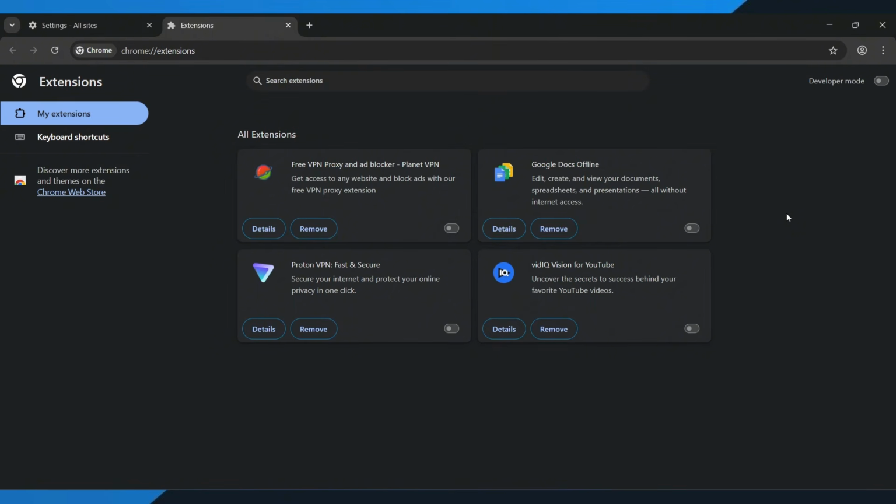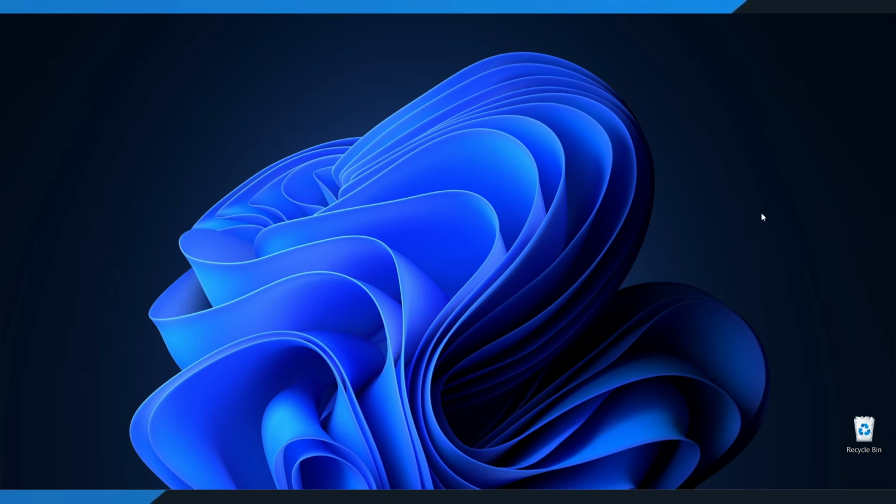If Gemini is still not working, you can also try using a different browser. Sometimes switching browsers can solve compatibility issues. And that's it. These are the best ways to fix Gemini when it's not working properly.